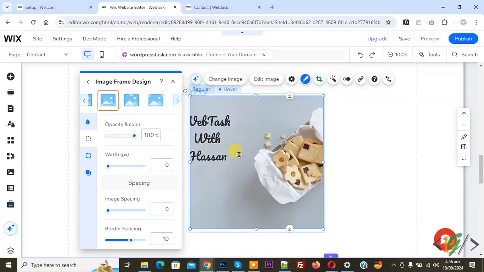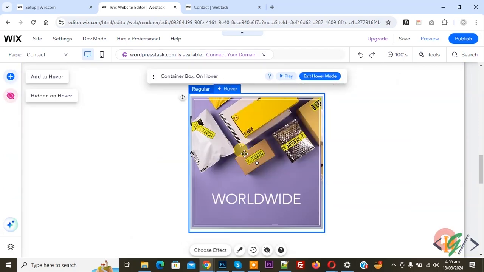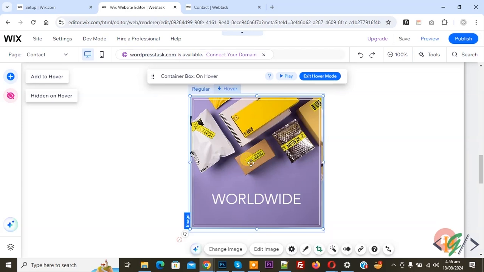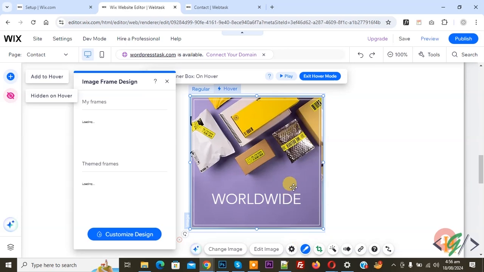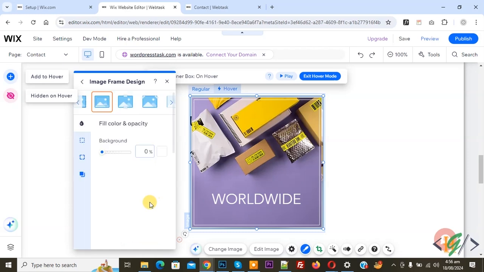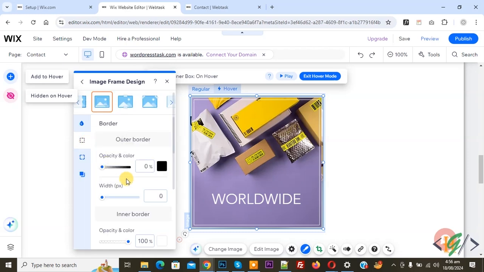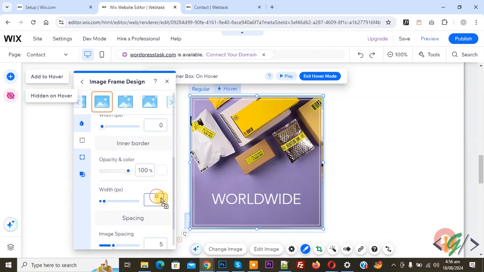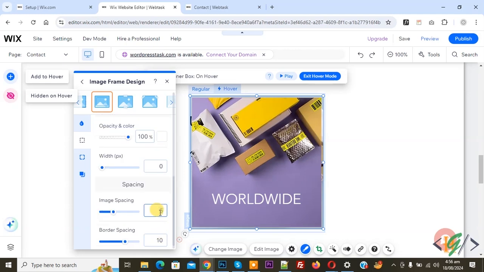Now image change. So we are in regular. Now you see. Now click on hover. So click on it. So this is our hover image. Again click on it. And then you see design, so click on it. So we are going to change image, also remove border. Now you see customize design, so click on it and then you see border, so click on it. Now you see width 1, now make it 0. Image spacing you see 5, again make it 0.